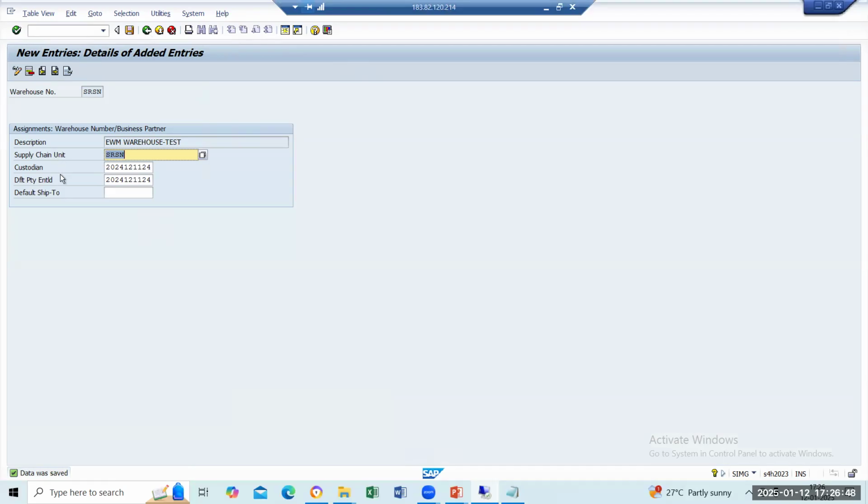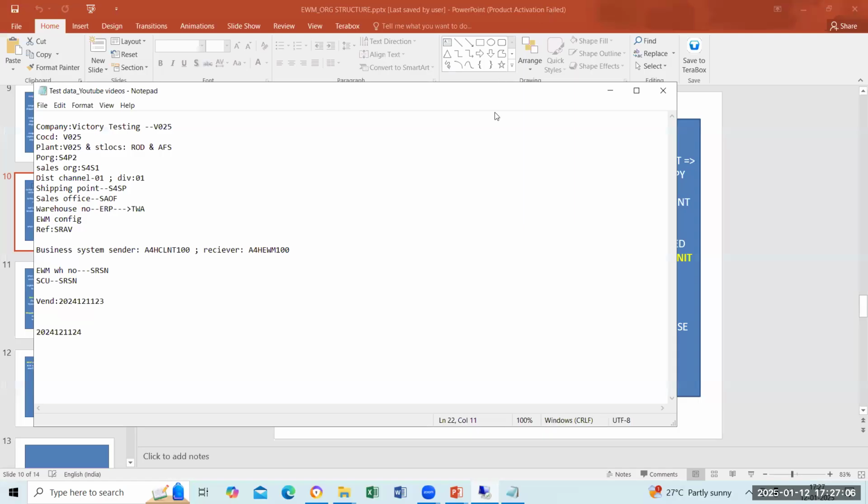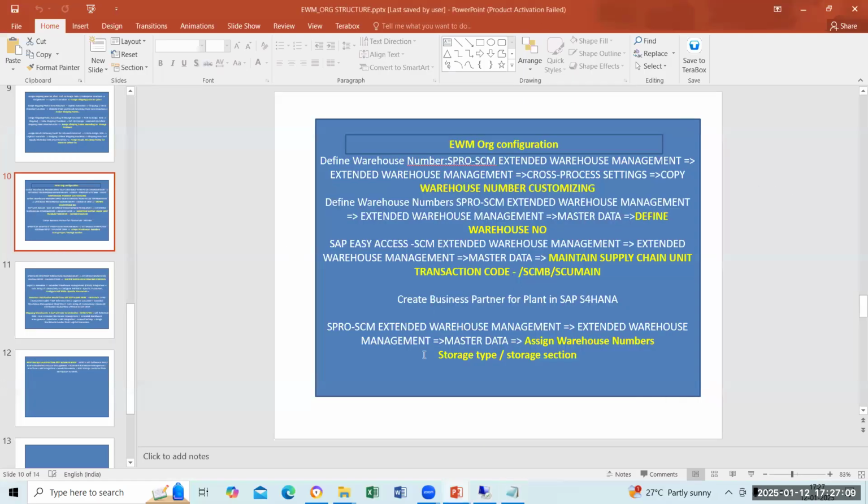So the supply chain unit means it is having the physical location, having the address. And the custodian means the business partner who is physically responsible for the stock. The default party entitled to dispose means who is responsible for the movement of goods in or out of the warehouse. Now the storage type, storage sections, all this we will see in our subsequent sessions.